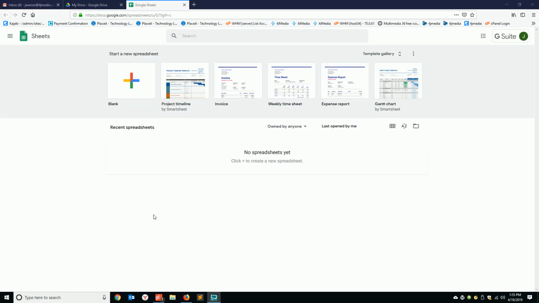Today, we're going to be talking about how to get started with Google Sheets. So let's jump right into it. I'm over here inside my Google Suite, and I just clicked on Google Sheets, and I'm going to run through this real quick and show you how to get started with it.